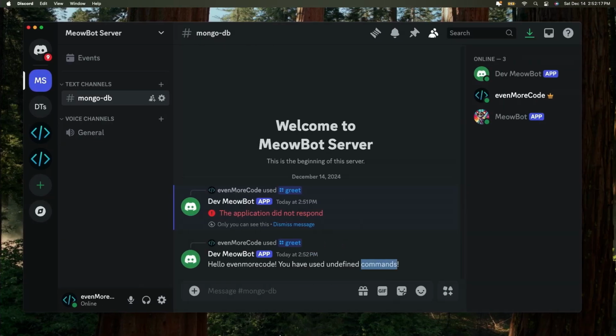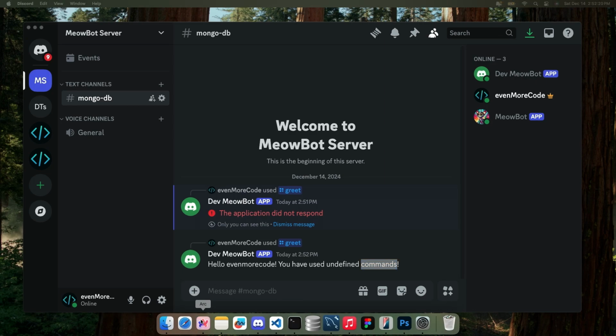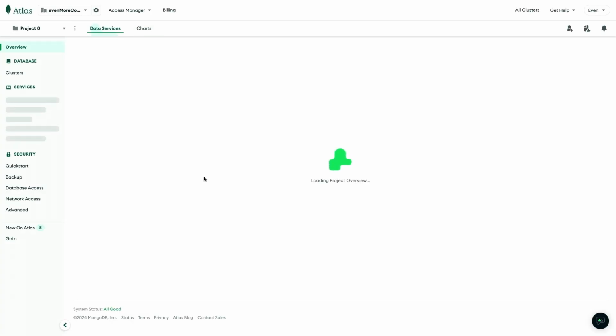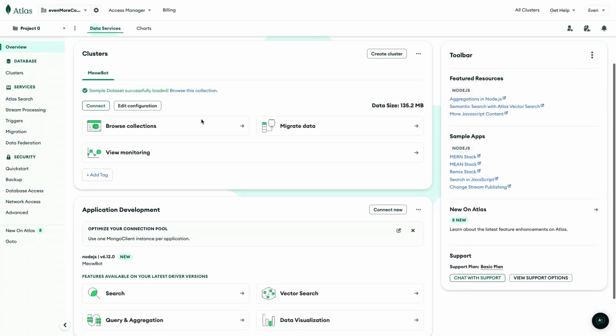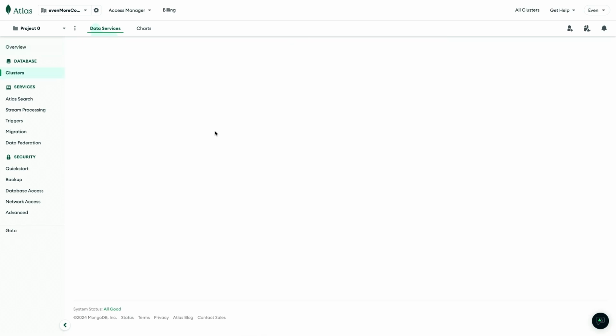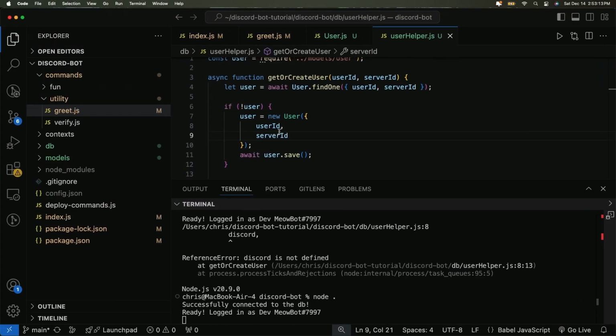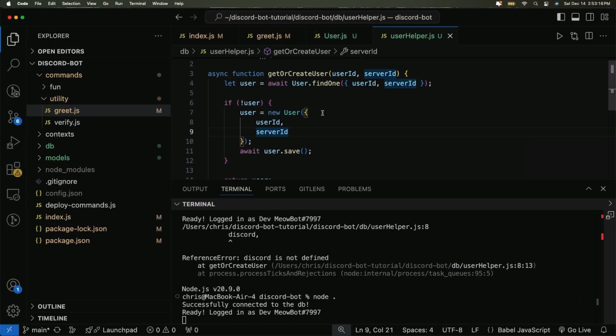So let's go to MongoDB and see what's happening. We'll go into our project, here's our MeowBot. Let's see, browse collections. Here's our users collection. Under the test one, user collections, we have user ID, server ID, and command count. So it looked like it successfully created our user. This is where you'll see the list of all your users, under clusters, and then go to your correct collection. And it says command count is 0, but in the code, we do return user.